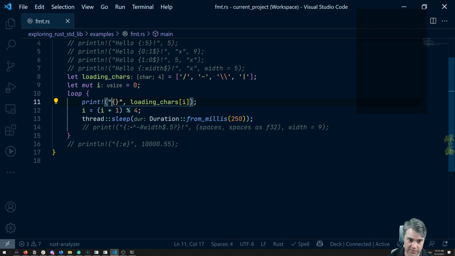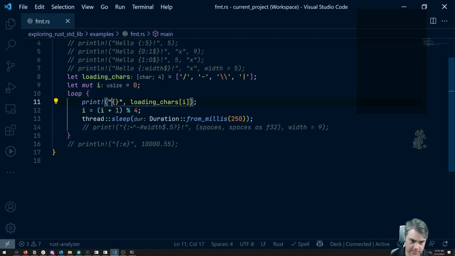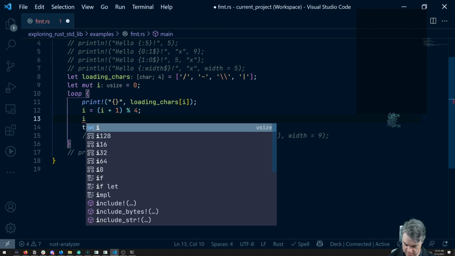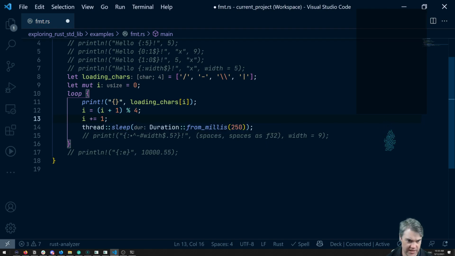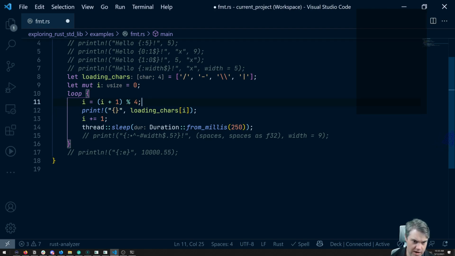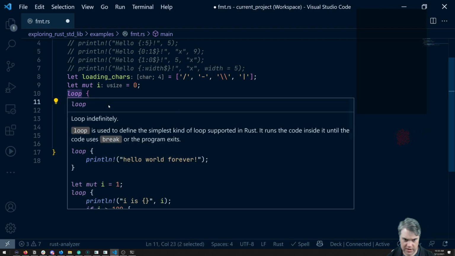I wanted it to loop forever and then print out something like this. Oh, wait, am I incrementing i ever? I don't think I was. I don't know if that would matter. Something like that. Oh, i plus 1. Never mind, that is incrementing i too. We're taking i plus 1 and then doing that. So it should go up to 4 and then back down again.